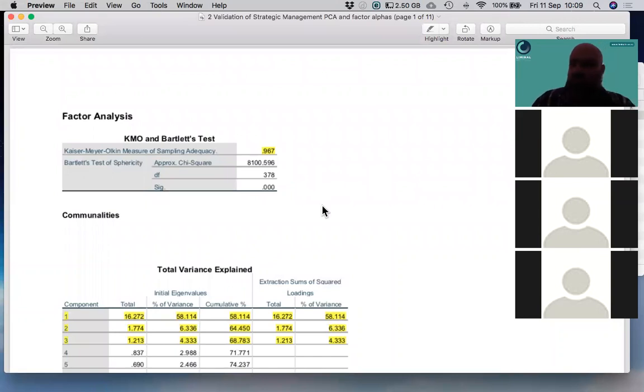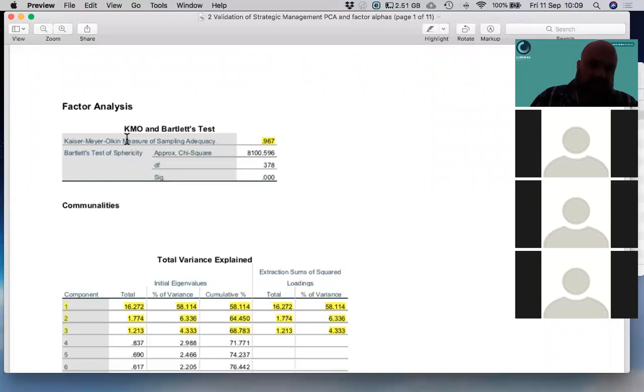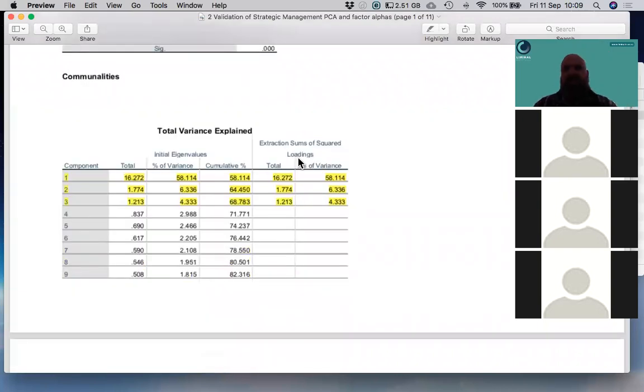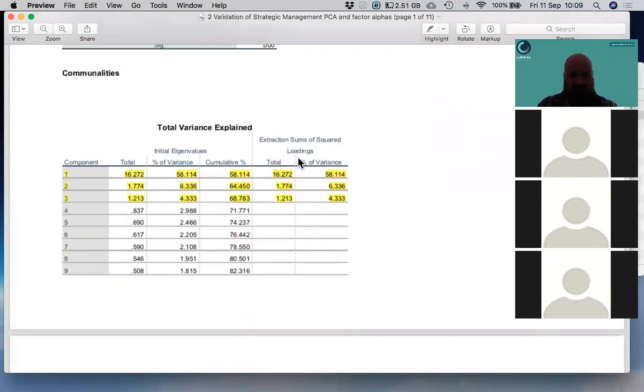So exploratory factor analysis is done. These are just measures to see if it's viable to do a factor analysis. If this KMO value here is above 0.5, it's viable to do the factor analysis. So in this case, we can say it's viable. The next step is to decide how many factors there are.